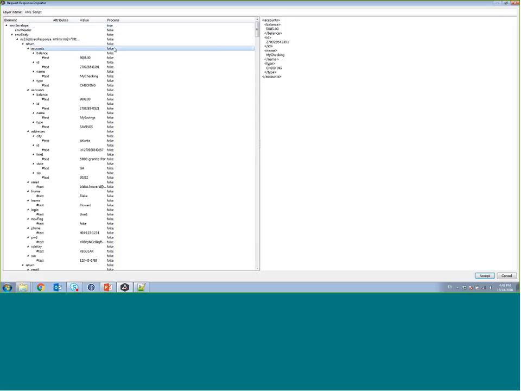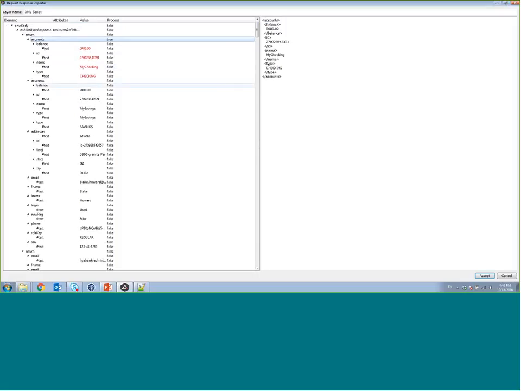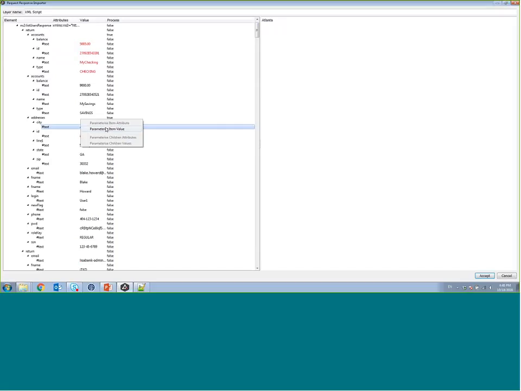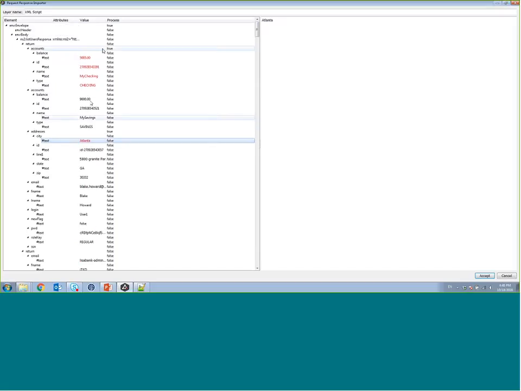Now, I'm going to select some specific tags that I'm interested in in the XML. I'm going to select to import the accounts as a process, and I'm going to parameterize all of the values given for that specific account here. And I'm going to do the same for my addresses as well. I'm going to bring those in as a process, and I'm just going to parameterize the city in this case here, which is Atlanta originally.